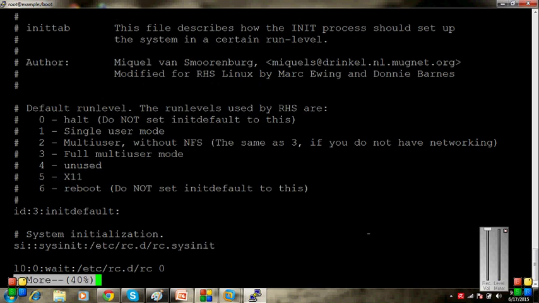Okay, you can see this file. This 3 is denoting your default run level. So once we reboot the system, it will come to run level 3. If I edit this file and put 5 here, it will boot your system into run level 5, that is your graphical.